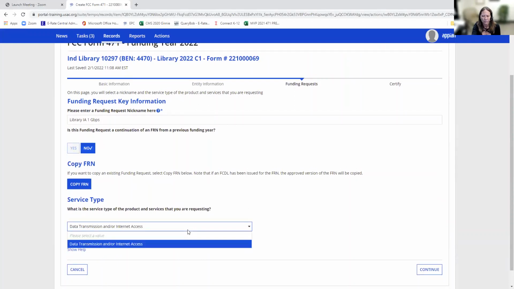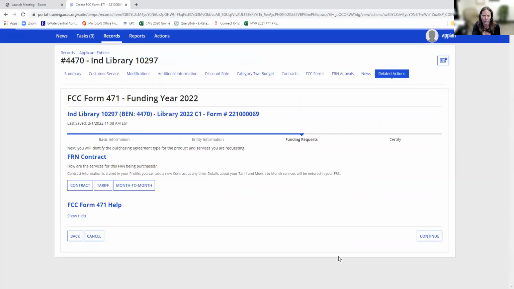Service type, you only have one option, which is data transmission and/or internet access. So you'll continue. Now, on this one, it is either contract, tariff, or month to month. For this purpose, again, we want to enter into a new contract. So you would click on the contract and then you can continue.